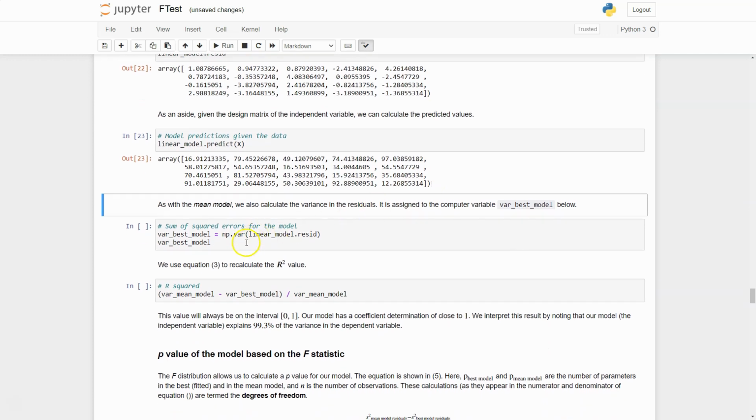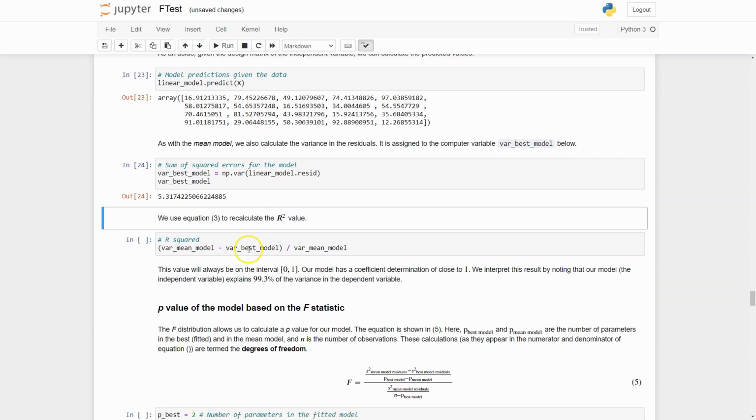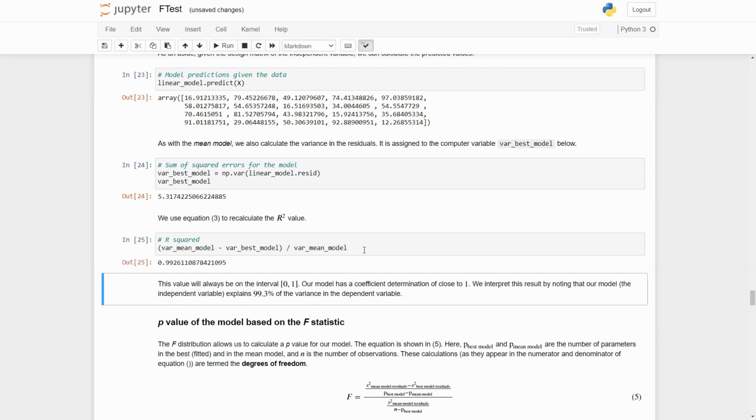But what we want to do is calculate the variance in this best model. So you can just say numpy.var of all the residuals. I just want the variance in those residuals, and we see that there. And now we can calculate R squared. Remember the equation that we saw before? I take the variance in the mean model, subtract from that the variance in the best model, divided by the variance in the mean model, and we get the same 0.99.